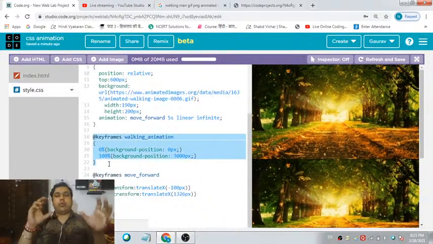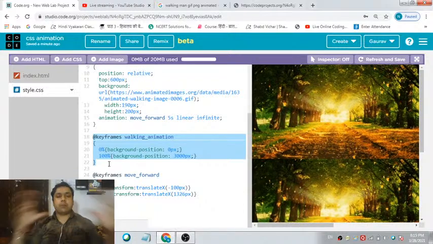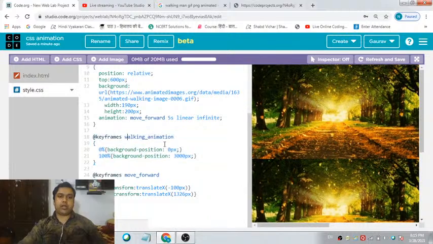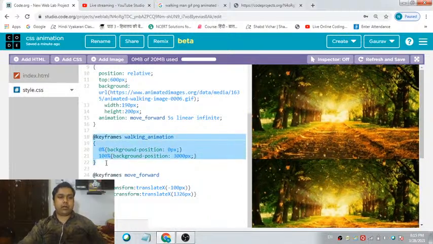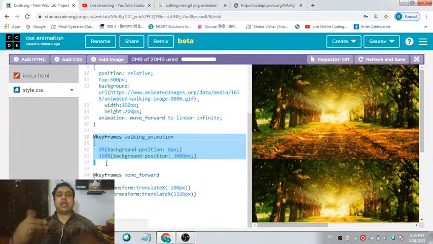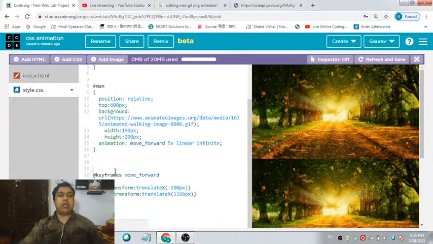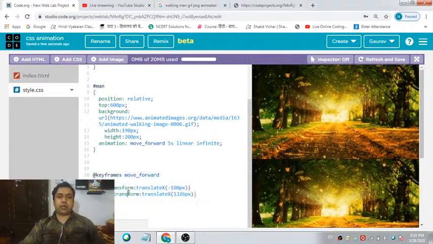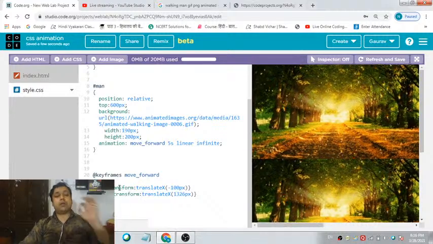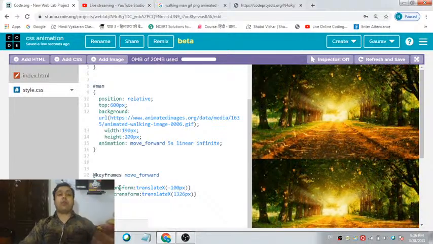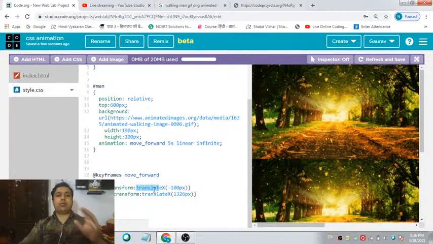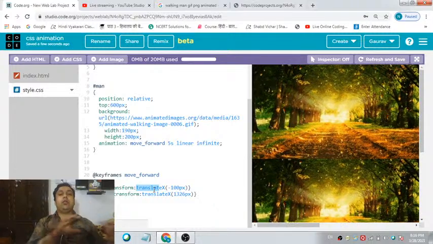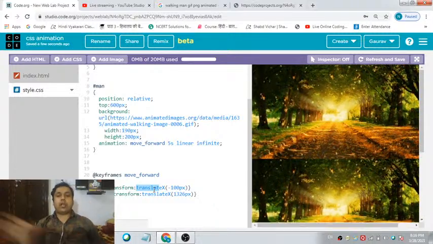If it had been some simple sprites, a collection of sprites, then this walking animation would be required. But because it is already an animated GIF image, we don't require this. We just have to make it move forward. So this is the only thing that we require for now. Transform, remember this word transform, and translate. We generally make use of translate with transform in order to make a thing move along the x-axis.